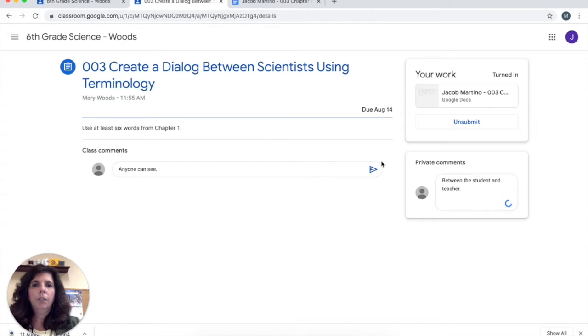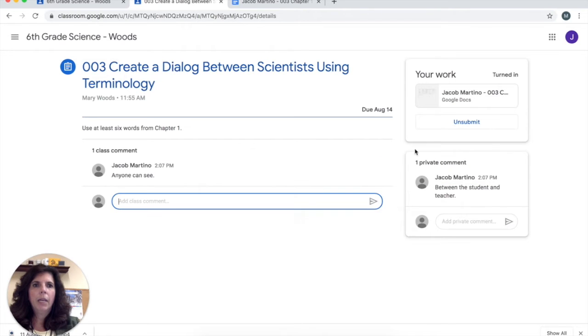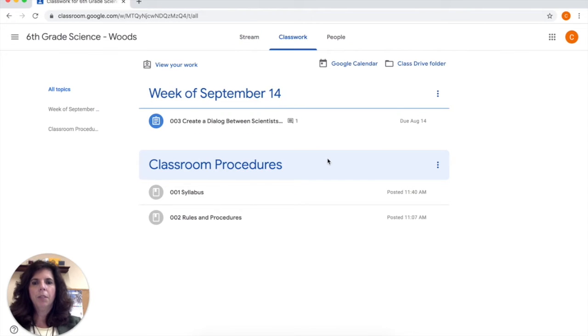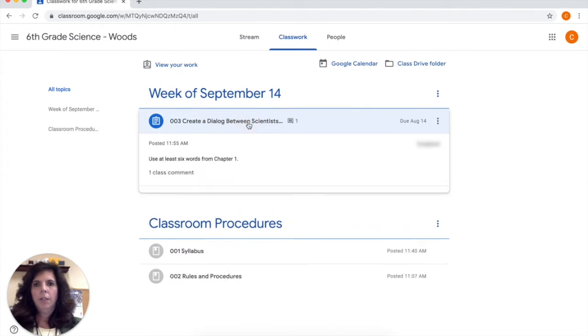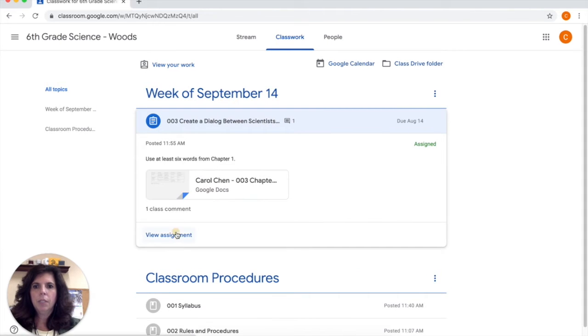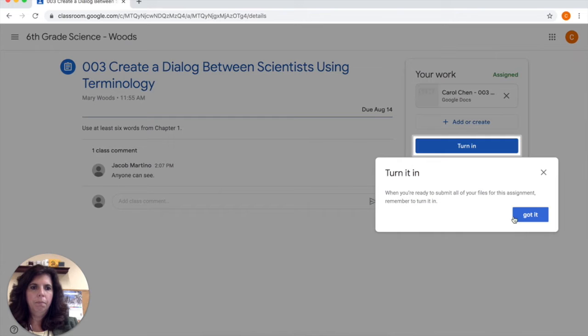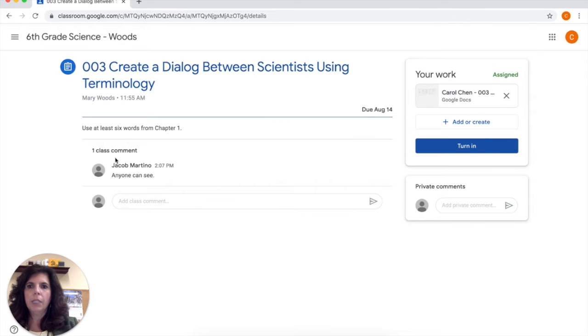Let's take a look at another student account. Okay, so here we are on our classwork page for the other student. There's a dialogue between the students. I'm going to view the assignment. Notice that this is the comment that was added by the other student. Anyone can see it. The private comment between Jacob and the teacher, this student cannot see.